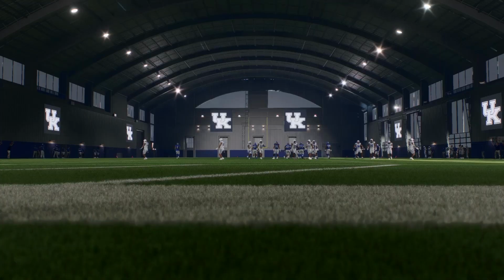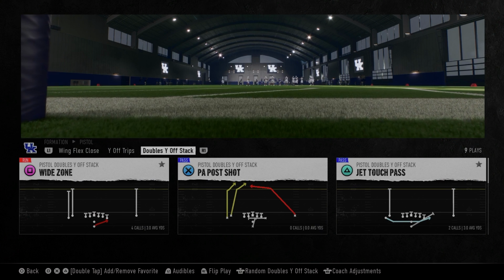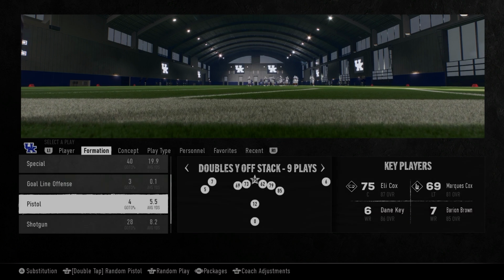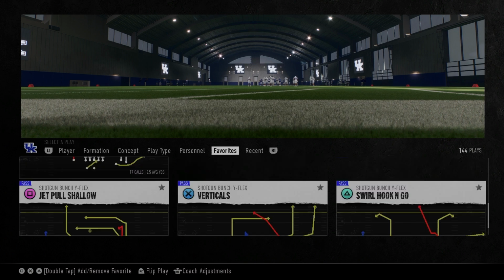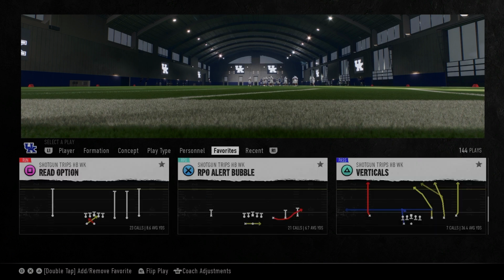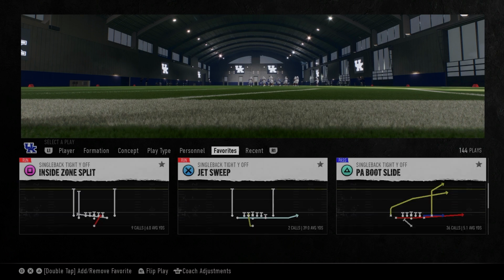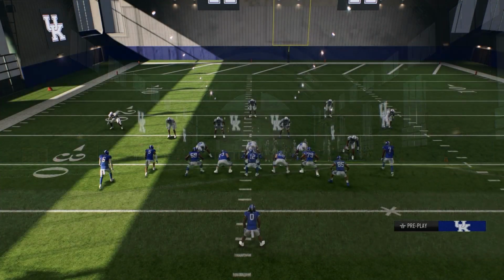Let's go with this next one, stack clamp, which is single back tight Y off flex. Here goes the locker play. Okay, so one of my favorite plays. I'm going to go find it from here. Go through all my shotgun stuff. A lot of shotgun stuff in here. We are going to be in the gun. Okay, but here it goes right there. PA deep out.